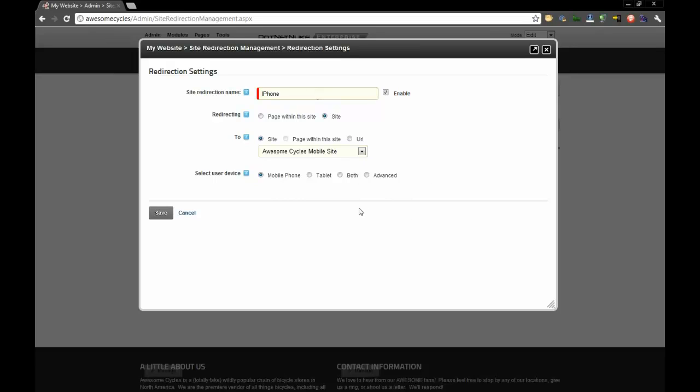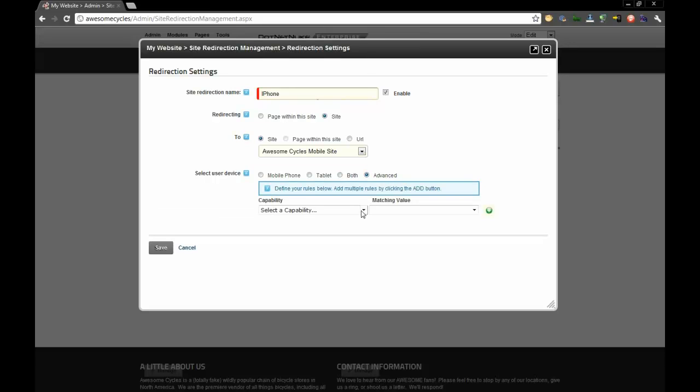So I'm going to keep the demo simple today. I'm just going to go from site to site. You can see our mobile site's already selected. And then we can select how we want this redirect to work. Do we want it for just mobile phones, so anything that's mobile, or anything that's tablet, or both? Or do we want to get more advanced? And so this is the fun part.